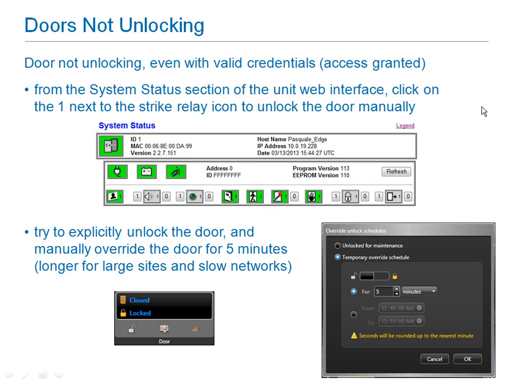We can go to the unit's web page and try to activate the strike by clicking on the 1 next to the lock icon. If the wiring is fine and there are no hardware problems with the controller or the lock, it should unlock the door or at least click. If that works, try to explicitly unlock the door and manually override the door for about 5 minutes in the security desk to see if it unlocks.